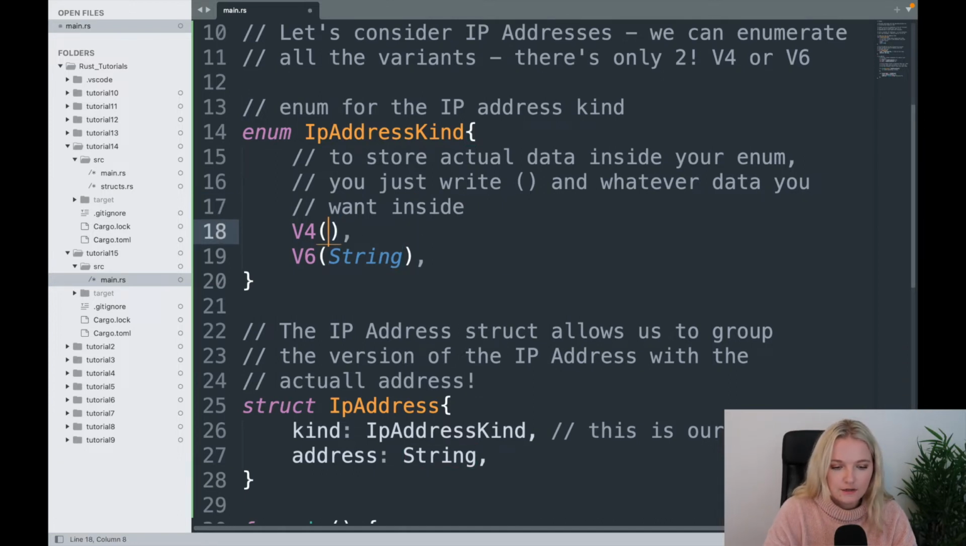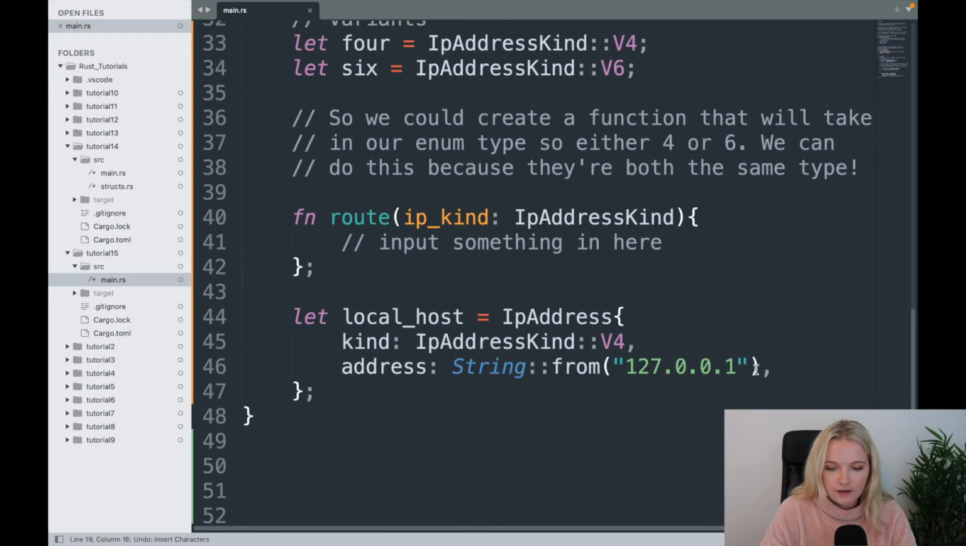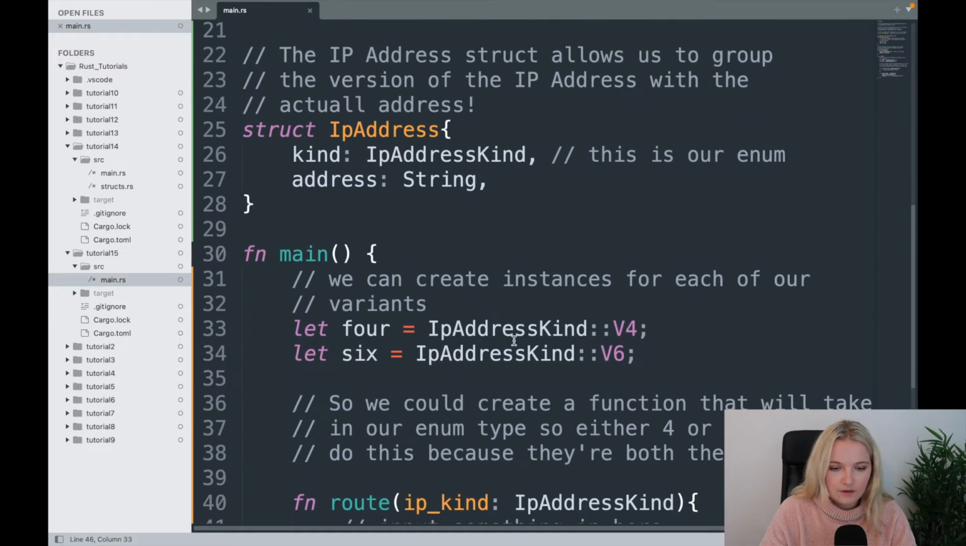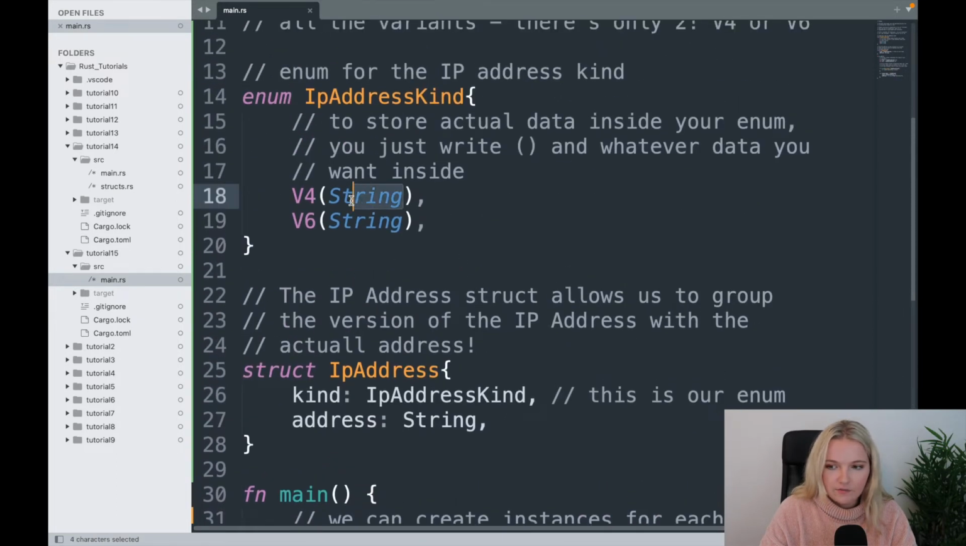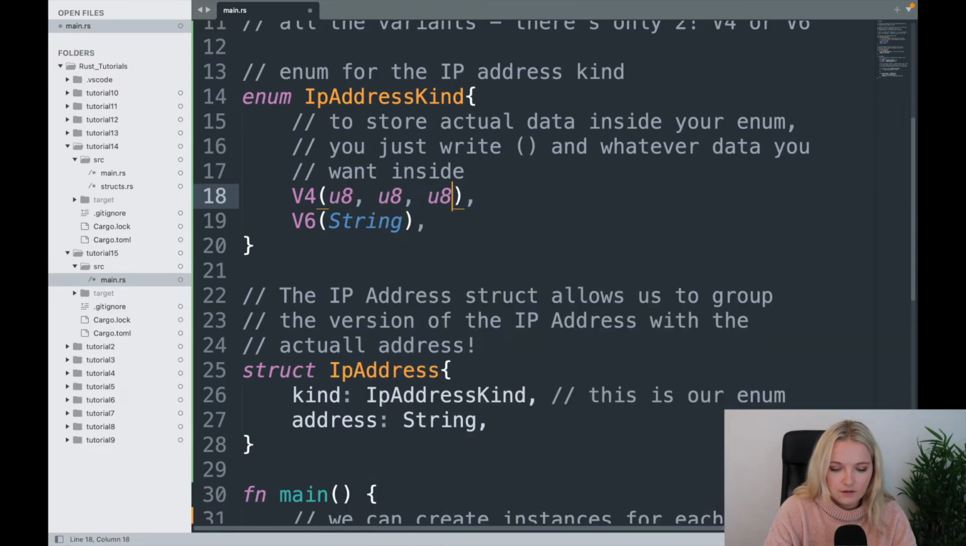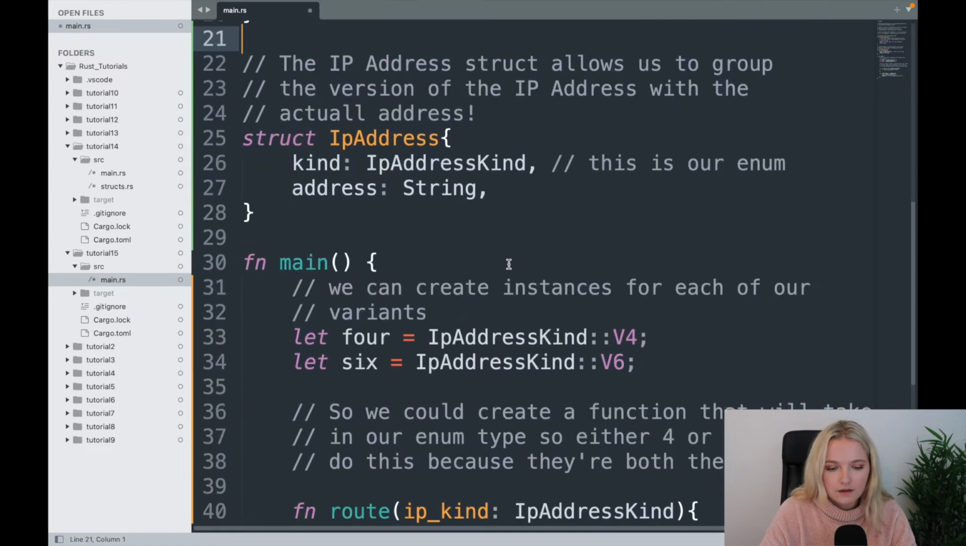So instead of having a string like we have here, we could have 4 different 8-bit integers. So again, let me just find where that went here. A v4 could be u8, u8, u8 and u8, and then that's just 4 integers. Yeah, so that's pretty cool.